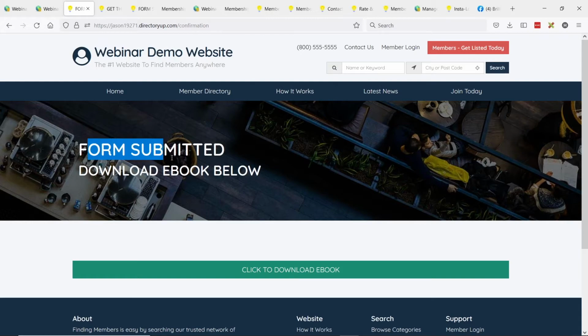Now it's taken us to the form submitted page. I didn't put an actual email in there, but I would have gotten the email there as well. And I see the click to download ebook button. The cycle is done for the user. So you can advertise your landing page to your heart's desire, get people to fill out that form as much as possible, and you're going to be delivering them an asset such as the ebook here.